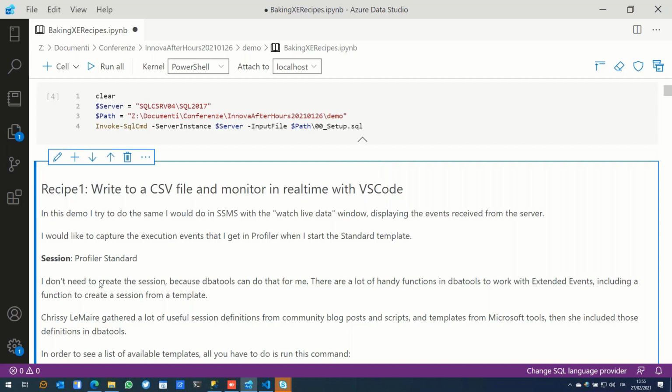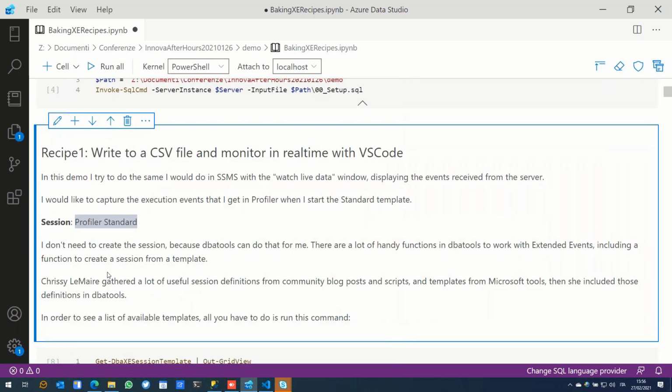Why do we want to do that? Well, all we are trying to do here is mimic what we can do with a Profiler standard template. This is super easy to do when you're using Profiler. You just have to start it and select the template you want to run, and it captures all the execution-related events. But I will show you that it's super easy, even with extended events, to do that.